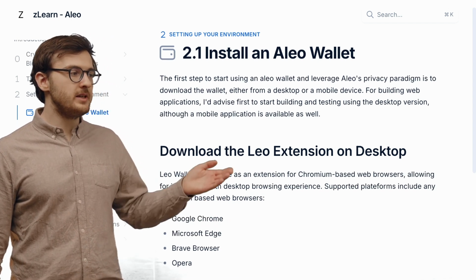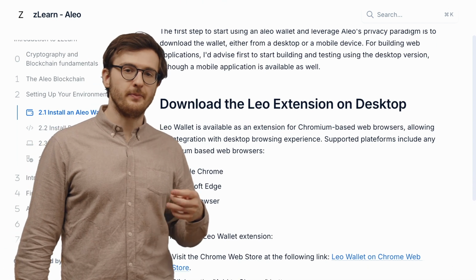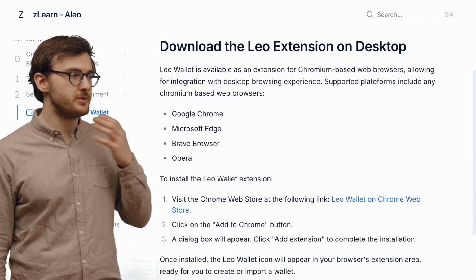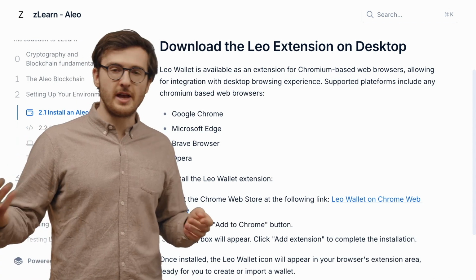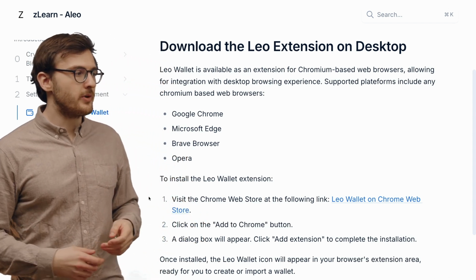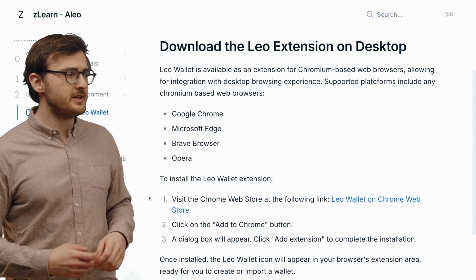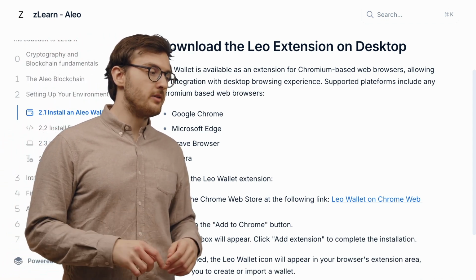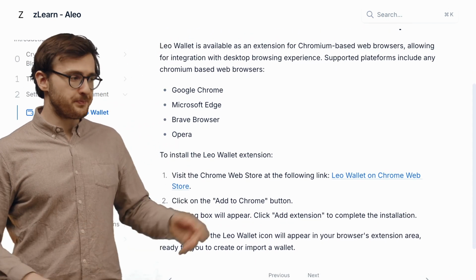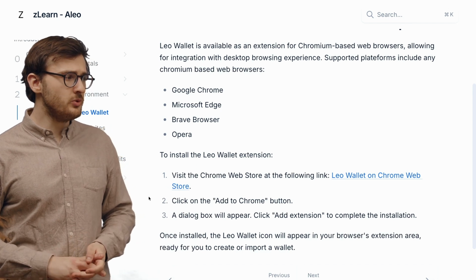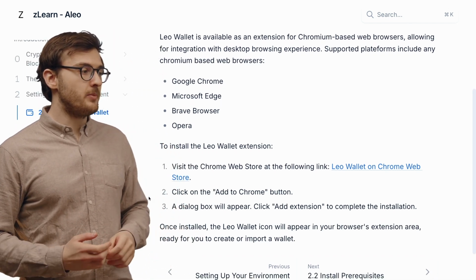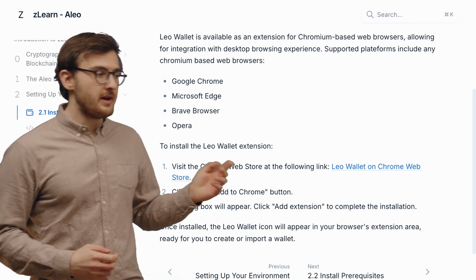It's a Chromium-based extension, so only available to Chromium-based browsers. So for instance, Edge, Brave, Opera, Chrome. And to install it, it's very simple. You just go to the Chrome store at the link that is in the course, you click on the Add to Chrome button, a dialog box will appear, and you click on Add Extension.